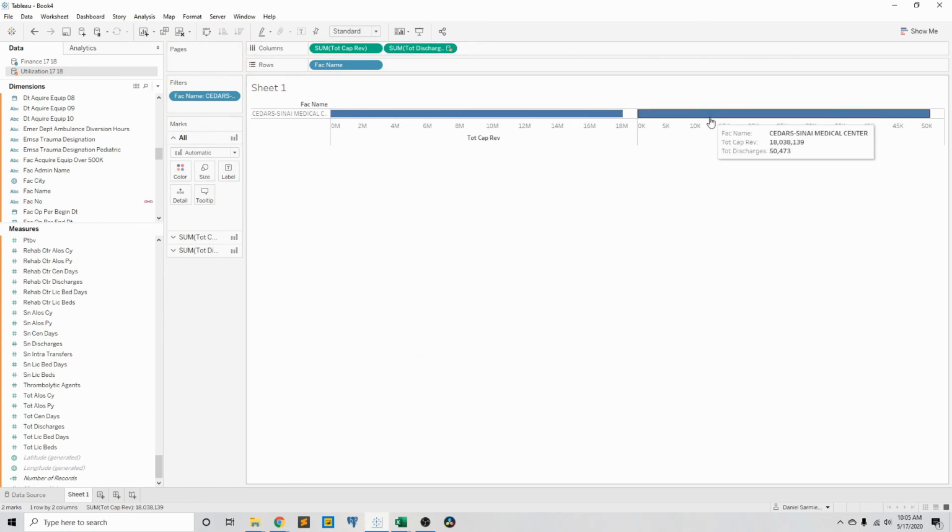Oops. So Cedars-Sinai has 18 million in total capitation revenue, and they have 50,000 discharges. This is generally how blending data works. So if you want to use a bunch of different measures from related databases and they have a dimension that they are related on, this is how you can do it.